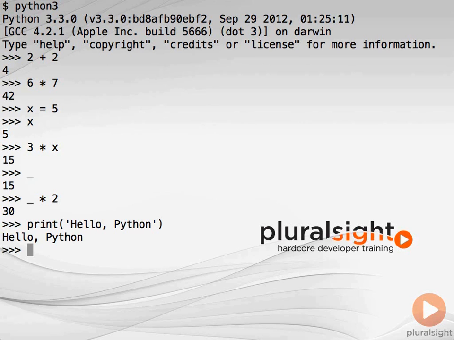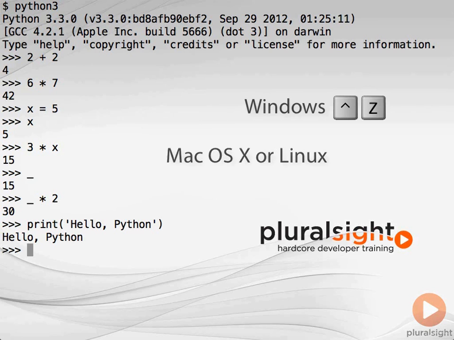At this point, we should show you how to exit the REPL. We do this by sending the end of file control character to Python, although unfortunately the means of sending this character varies across platforms. If you're on Windows, press Ctrl-Z to exit. If you're on Mac or Linux, press Ctrl-D to exit.